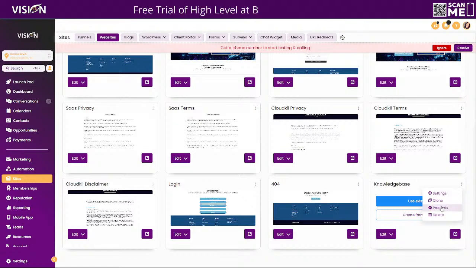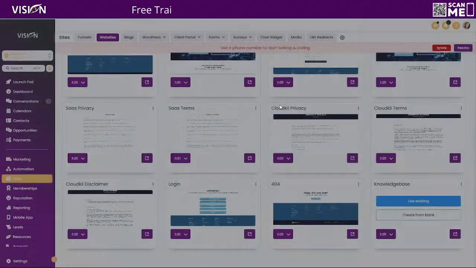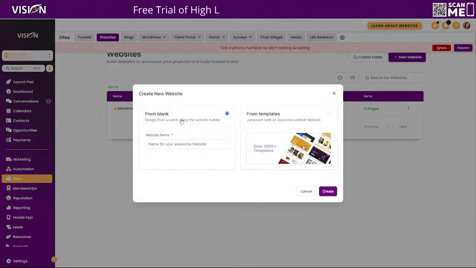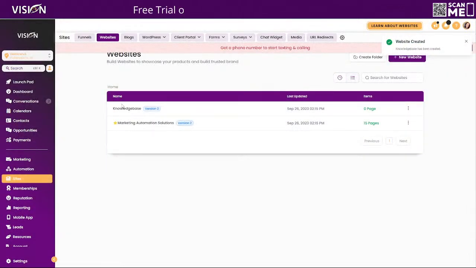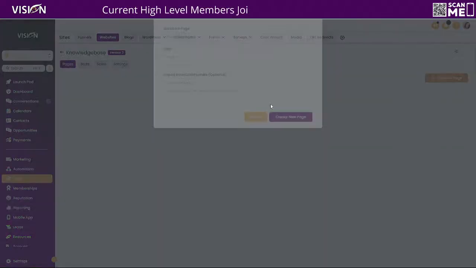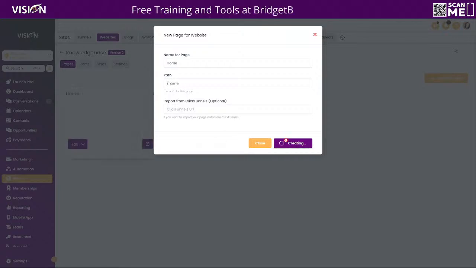Okay, but most people do create a separate website for their knowledge base. So what I'm going to do is delete this, and I am going to create a separate website. Okay, so here we go. I'm going to create a page. I'm going to start from blank, and I'm going to call this knowledge base. Knowledge base. And create. Okay, so I'm going to click in here to my website I just created, and I'm going to add a page here. So let's just call this home, because this is the first page of my website.